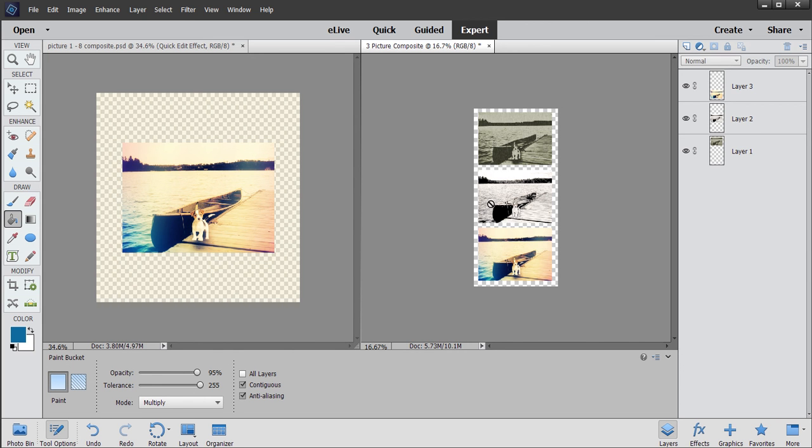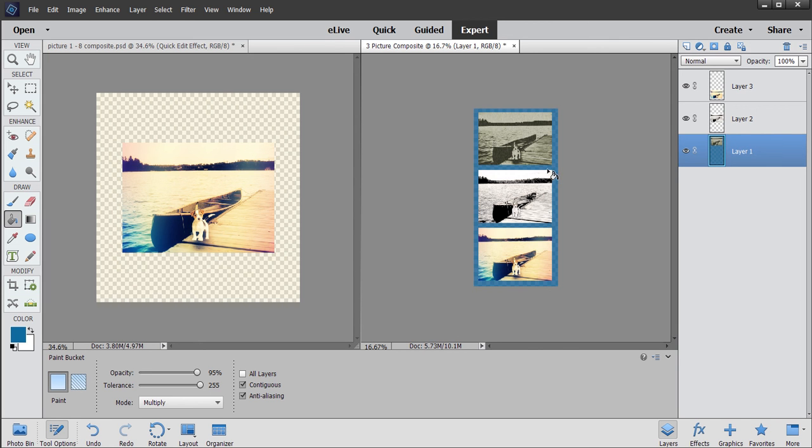Take the paint bucket tool, and if it doesn't let me do that here, it might be because I don't have a layer selected. Now you might think it's going to fill in that. Let's see what happens, because this is the bottom layer. Now I can dump my paint, and I've gone all the way around my image.